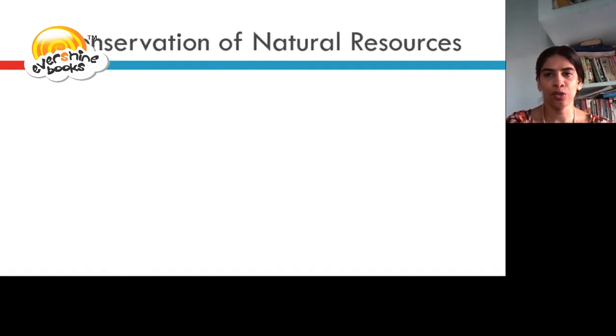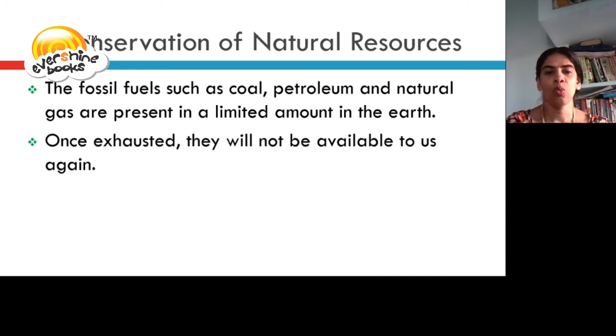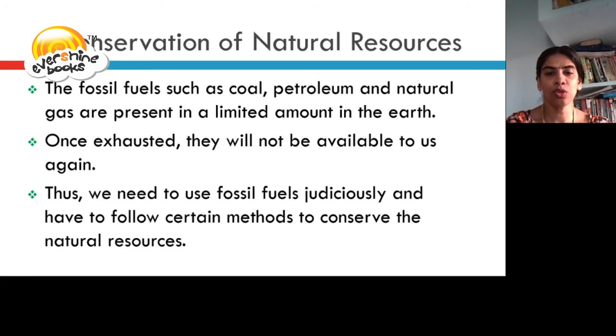Conservation of natural resources. The fossil fuels such as coal, petroleum, and natural gas are present in a limited amount in the earth. Once they are exhausted, they will not be available to us again. Thus, we need to use fossil fuels judiciously and have to follow certain methods to conserve the natural resources.